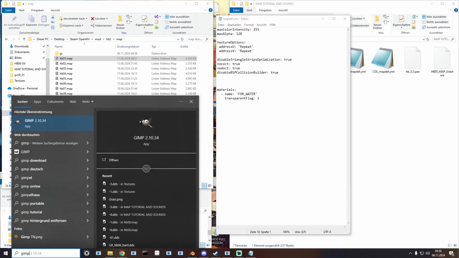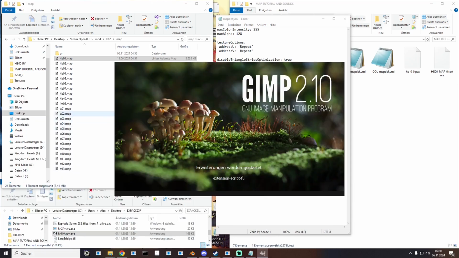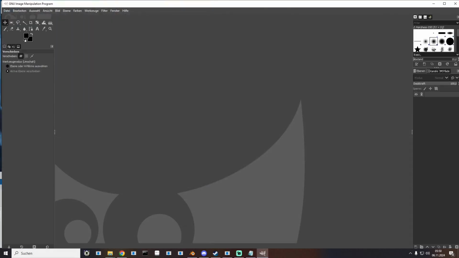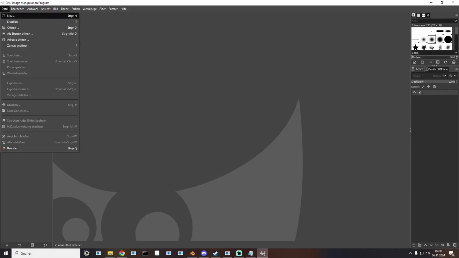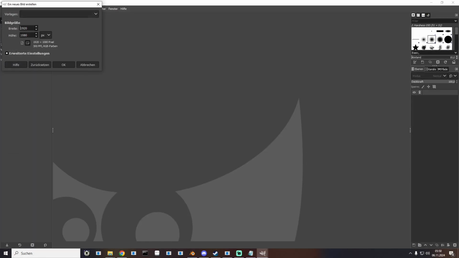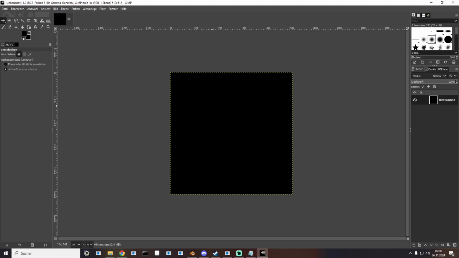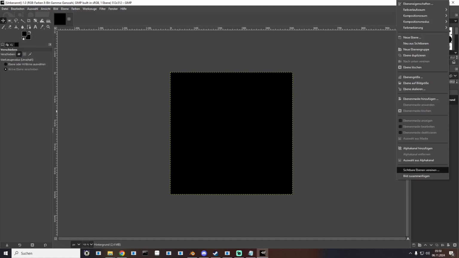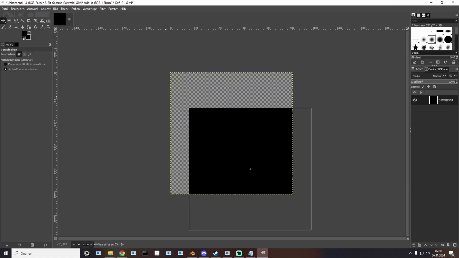Then we are going to open GIMP, because I need GIMP right now. We are going to add something new. I will make it 512. I think that's good enough pixels. And now we have just a black screen. We are going to add an alpha channel and whoa.